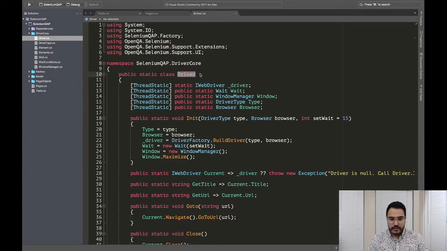and yet whenever I initialize my driver, I say driver.init. Here's the driver, which is an IWebDriver, and I'm actually giving it from my driver factory, giving it the type and the browser I want to pass in. And then my IWebDriver becomes that type of driver. So my static class driver, this right here, is a wrapper of Selenium's driver.